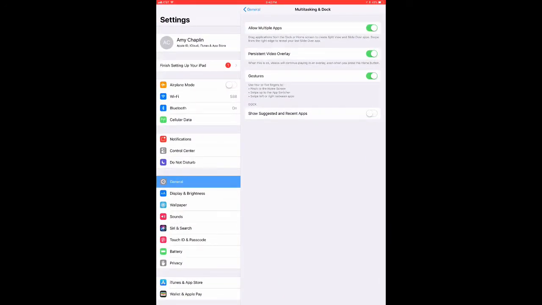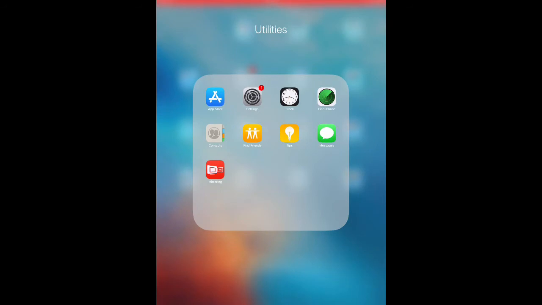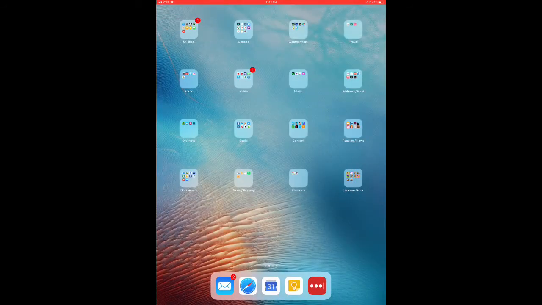So I'm going to turn that back off. But you might like that. As far as folders go, I try to keep my folders as consistent as possible between the 2 devices.